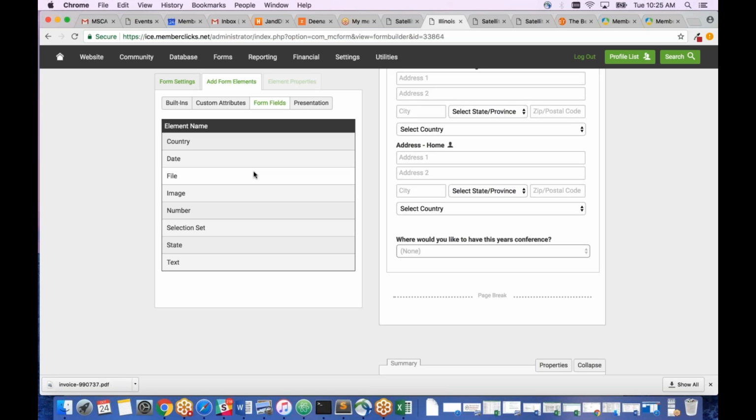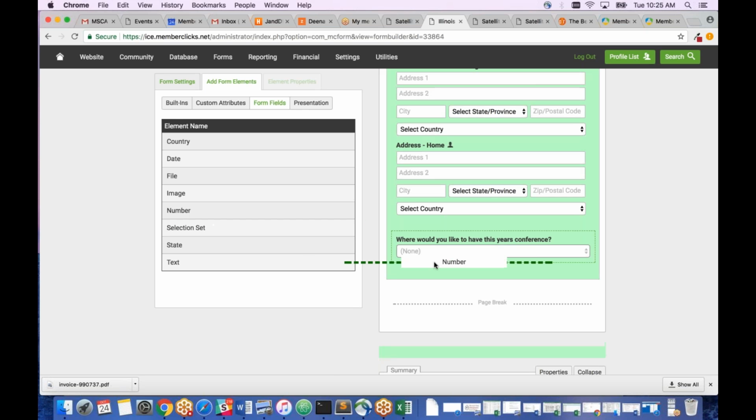Then we've just got some others that are, same, pretty intuitive. Date means they would just put in a date or time. A file gives them the ability to upload, like maybe their headshot. I'm going to skip over these two; we're going to come back to them. Number and selection set. State's just a drop down of states. Text just gives them a blank text box so they can write anything in that they want to. So those are all pretty intuitive. Now there's something special about number and selection set.